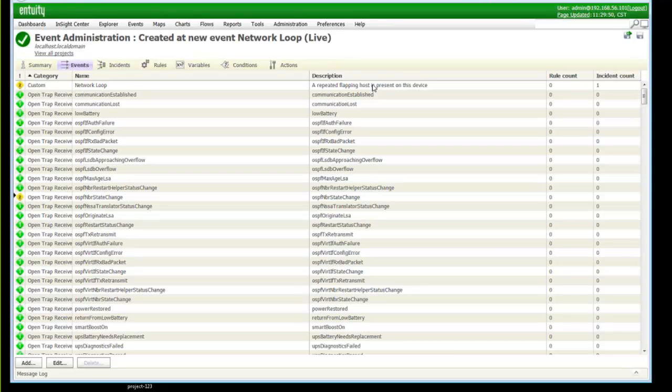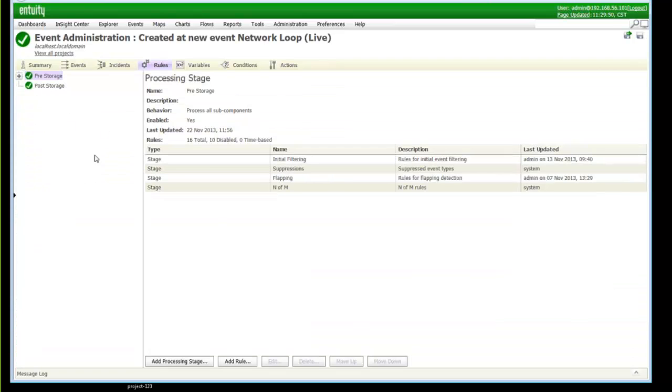So you see that I've got a network loop event and a description, and it's tied to a brand new instance. And right now, there are no rules associated with it. Let's go to the next step. Next step is creating a rule.